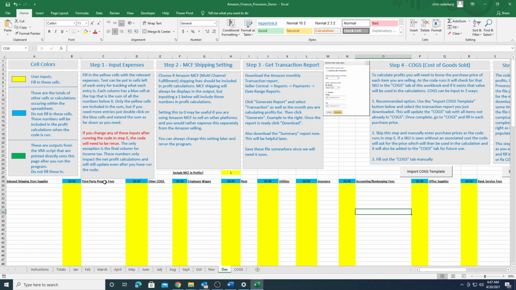So for example, let's say you have a third-party prepper, they're prepping your items for you, and here you would just type in whatever you want to organize. You can call it whatever you want, and then you just type in the number. Let's say it's $50. By typing them in, you then get the total up here, and this total is what's going to get used in your profit calculations. So basically go left to right, fill these things in as you have them.